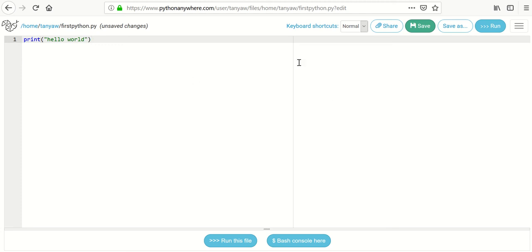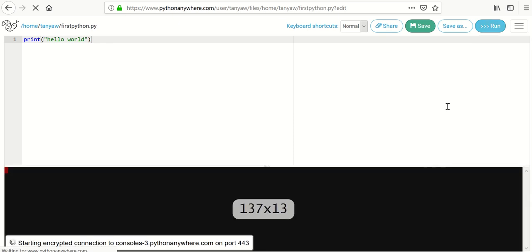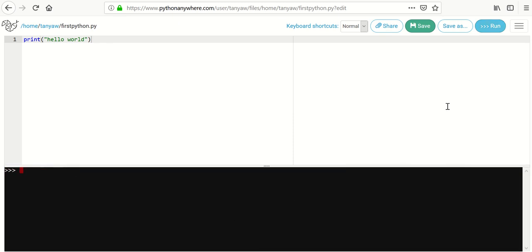And now, this time, what I want to do is click run, and that'll bring up the console in the bottom and run what I've just typed in my file. So you can see the console's popping up in the bottom and it's run my program and printed hello world.